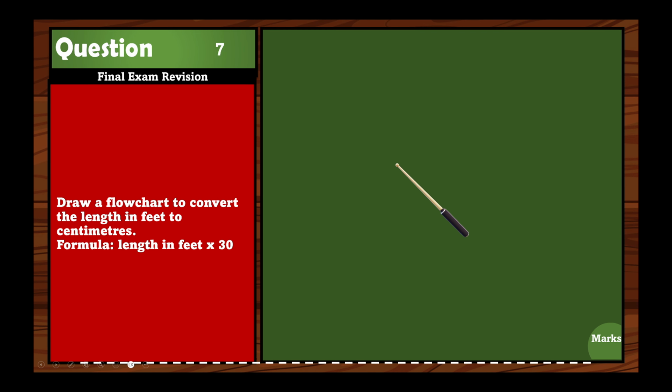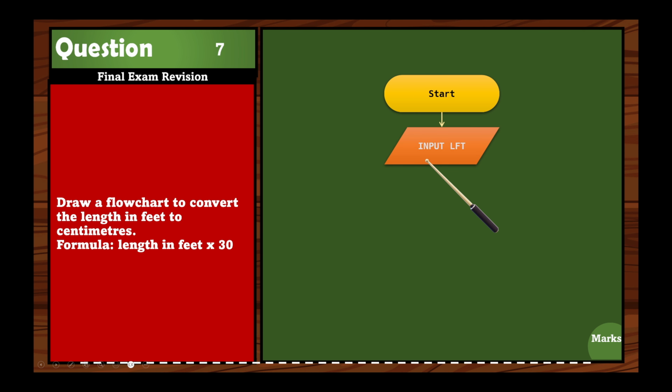Question number 7, draw a flowchart to convert the length in feet into centimeters, and the formula is length in feet multiplied by 30. So how do we draw a flowchart? We start with this shape. Okay, and then what is the next thing to do? We need to ask the user to input the length in feet. So we use this shape.